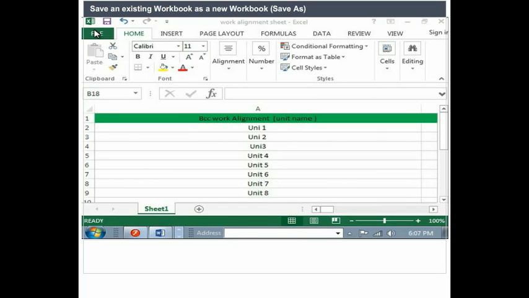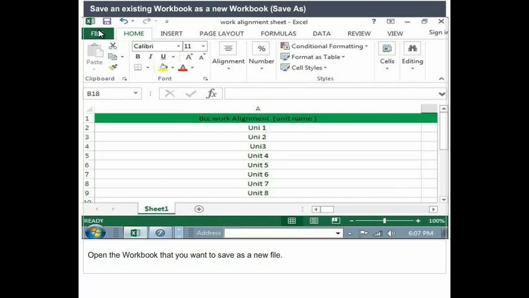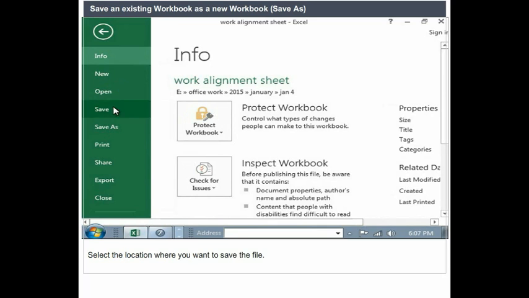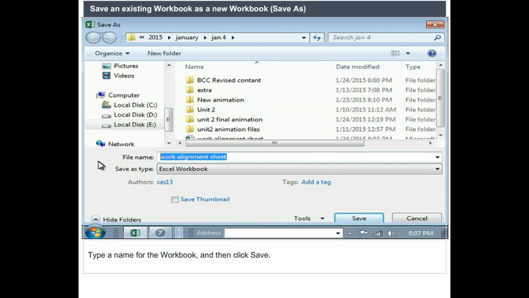Let's see how to save an existing workbook as a new workbook. Save As. To prevent overwriting the original workbook, use the Save As command to create a new file as soon as you open the original workbook. Open the workbook that you want to save as a new file. Click the File tab. Click Save As. Select the location where you want to save the file. Type a name for the workbook and then click Save.